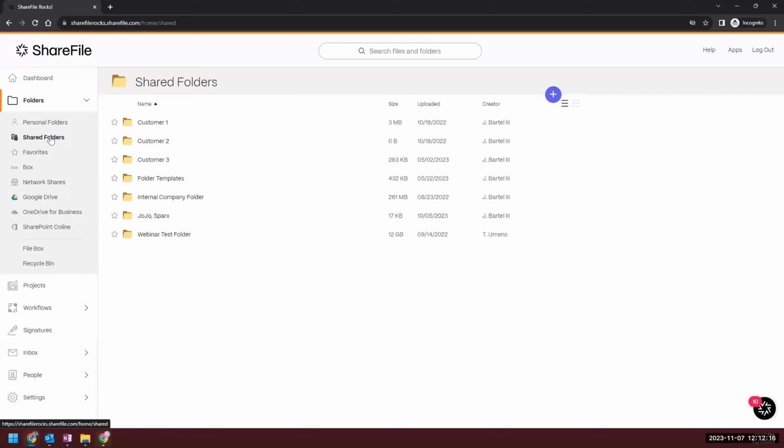So again, it just depends on where you're going to put that data. You'll most likely live in the shared folder section more than anything, because you're going to be collaborating a lot more within these shared folders that somebody granted you access to.